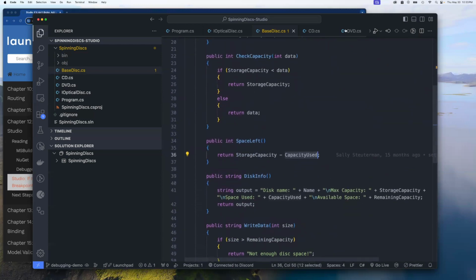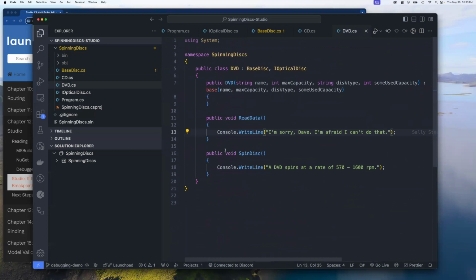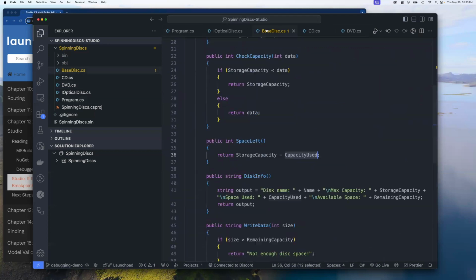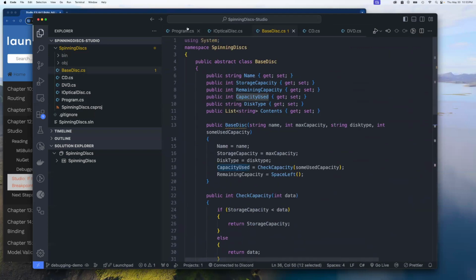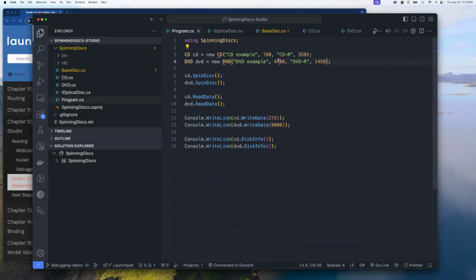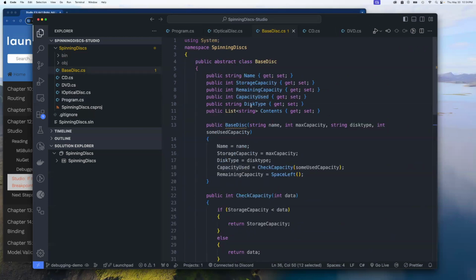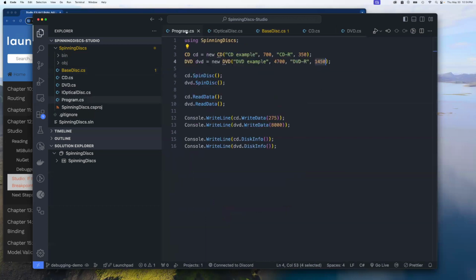And same thing with DVD. We're going to see how, in inheriting from base disk, it's going to apply the exact same system. So this one says it has a maximum capacity of 4,700 megabytes, and 1,450 have been used so far. So we're going to use the debugger to look at all of these different properties that are inherited and see what their values are at any given point in time as we move through the code.